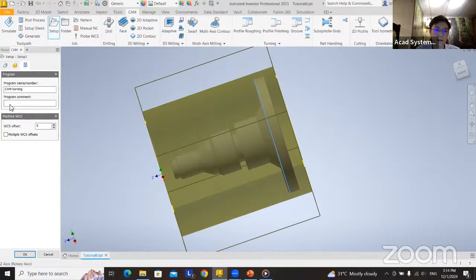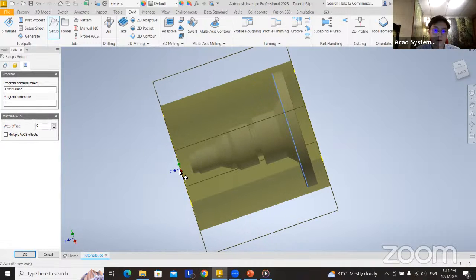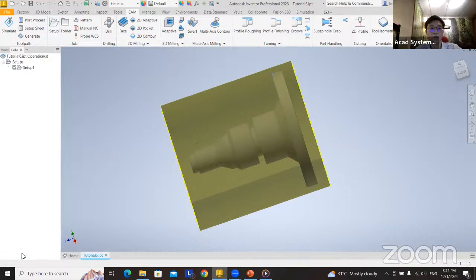And you can leave a comment. So this WCS offset is basically the origin offset, but for this case, we'll not be touching it. Click on OK. So your setup is basically done. Once the setup is done, you can move on to doing your profiling, your grooving, and faces.